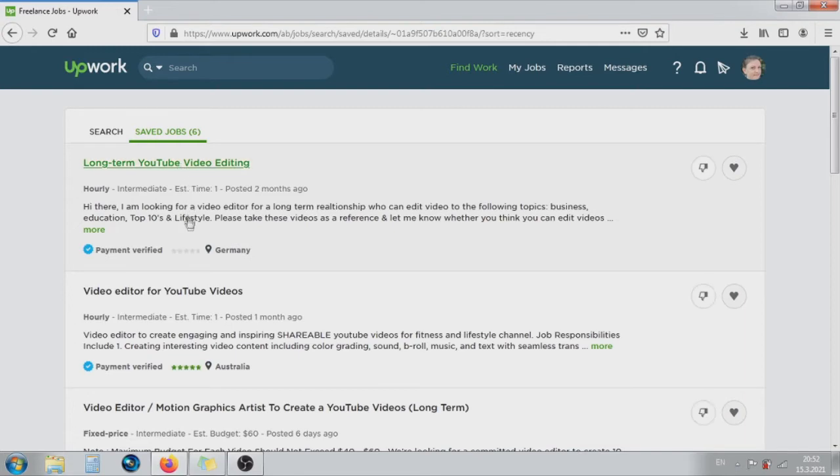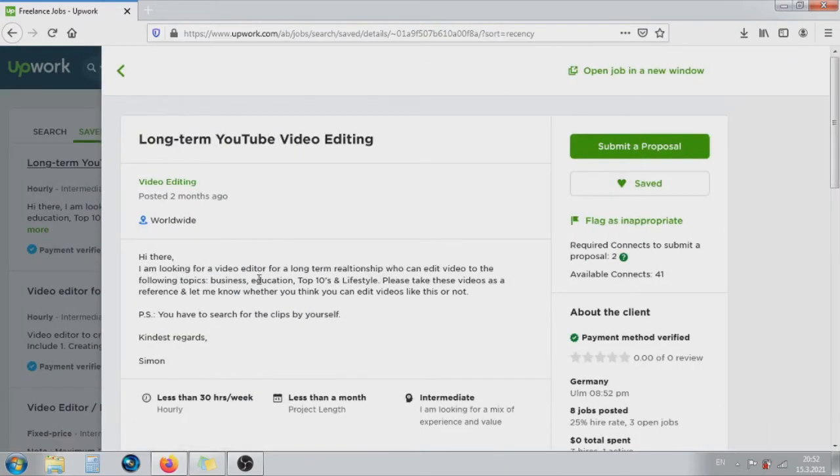You need to have available connects to apply for any job. To apply for this job, you need to have 2 connects. To buy connects, simply click on Buy Connects. You get 10 connects for $1.50. It's great that your connects are refunded if the client doesn't hire you. You can also use these connects for the next job application.